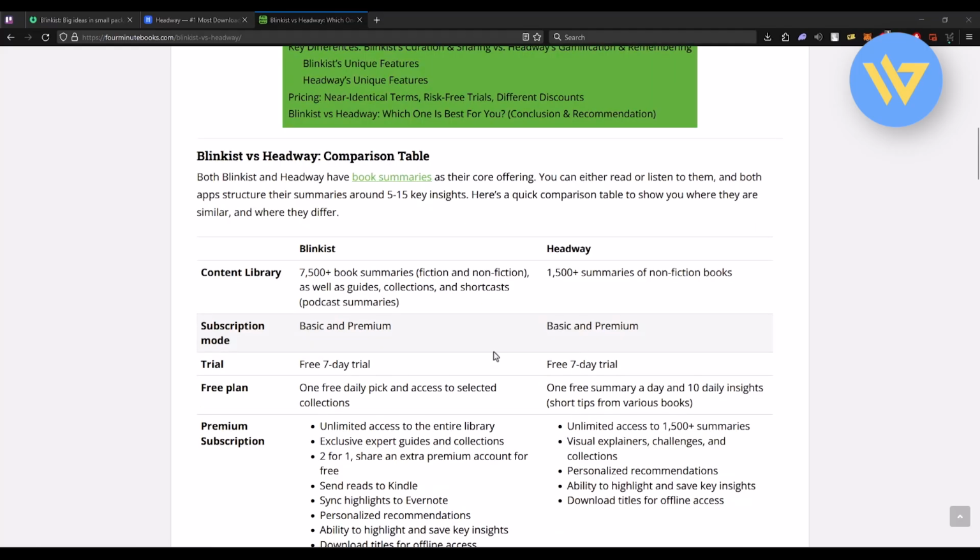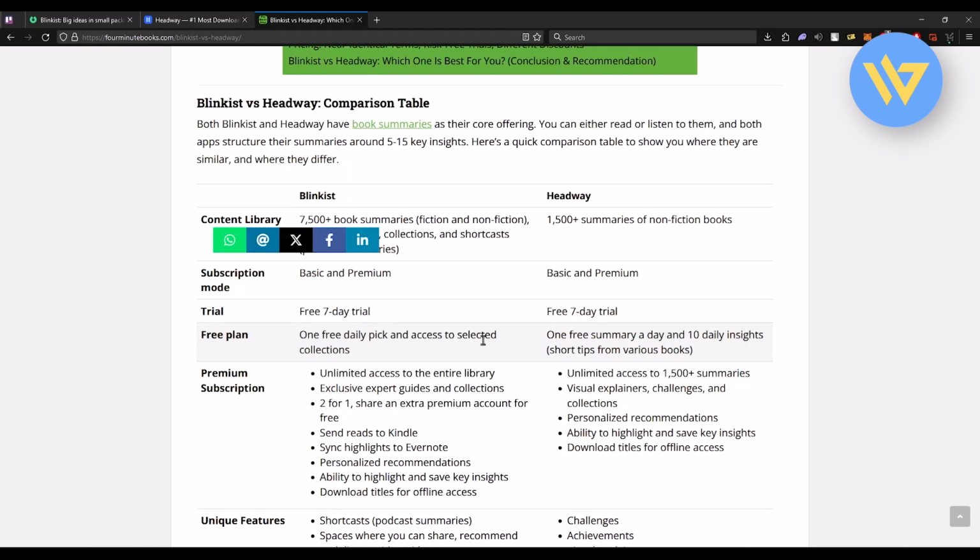So both of them run on a subscription-based model. So you will have a base and a premium model in both of them. And in both of them, you will find a 7-day free trial. And in the premium subscription, you will find a lot of features in both of the applications.